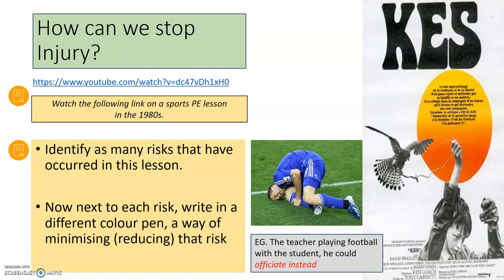Okay, and then the third task, before again we go through some of the content, I just want you to stop the video here. There's a YouTube link. It's on a film, an old film called Kes, and it shows a PE lesson in particular. So I want you to click on that link. I want you to watch the PE lesson, and I want you to identify as many risks that you can see occurring in the lesson.